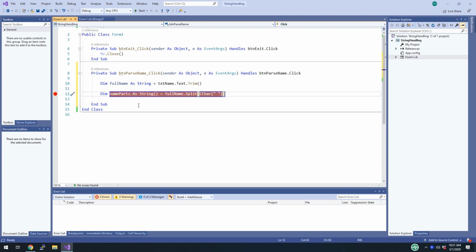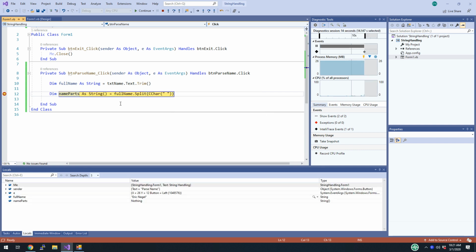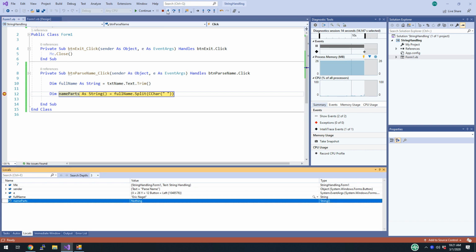So I'm going to put a breakpoint in there. Let's see if this works. Let's not overcomplicate it too much right now. Alright, so it's my name. I put some empty spaces at the end. The trim should take care of that. And when I hit parse name, name parts is nothing. Let's see if I remember how to do this.